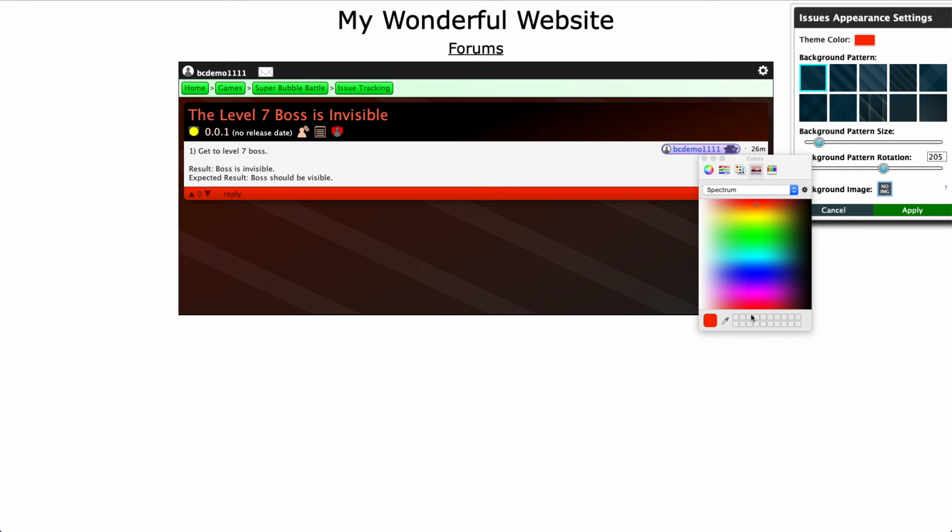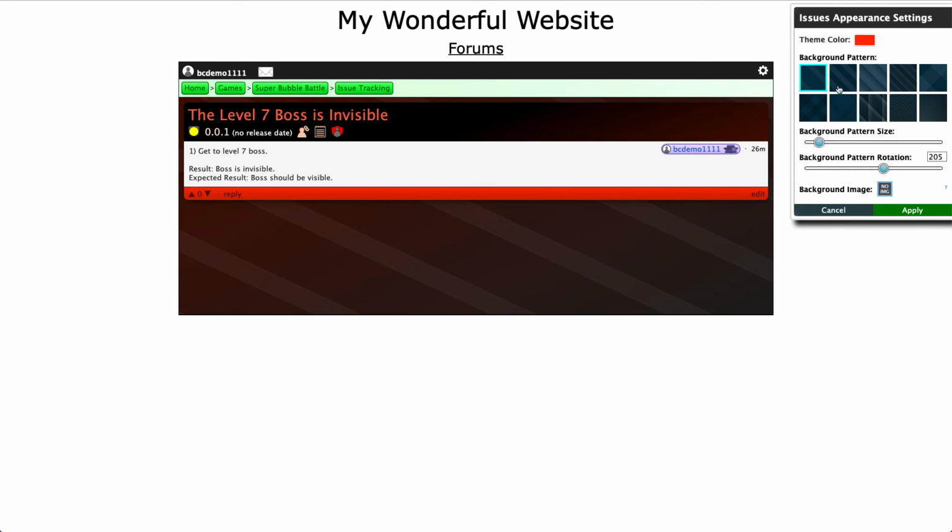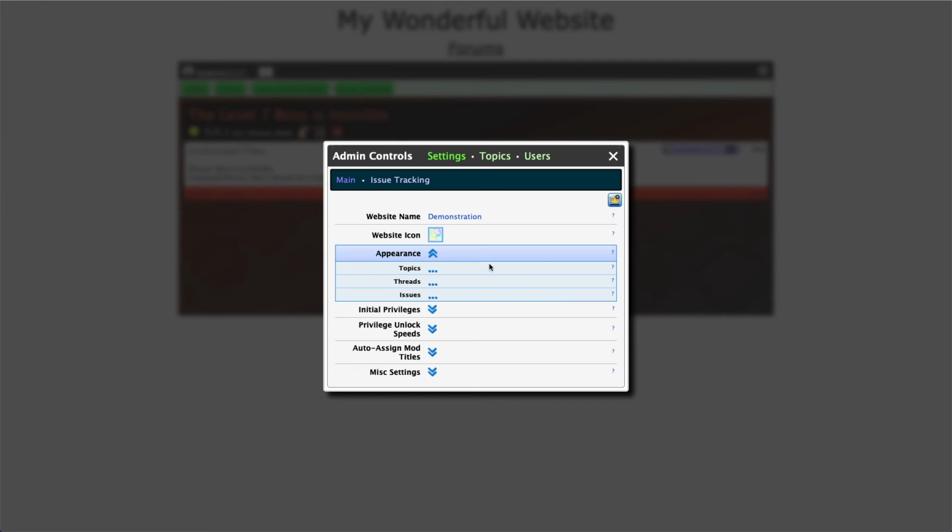Let's go with red. And then we can choose a background. This one's kind of nice. Let's do 225-degree angle. Make it a bit bigger. And then we'll just go with that. So that's how to customize the appearance of your issues.